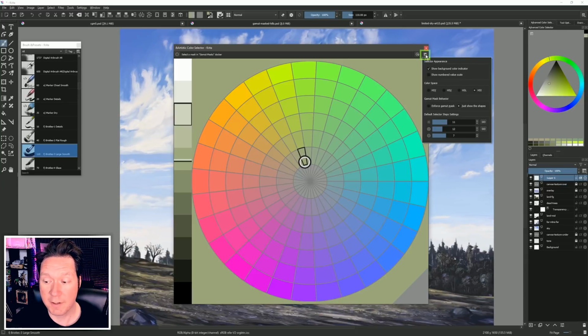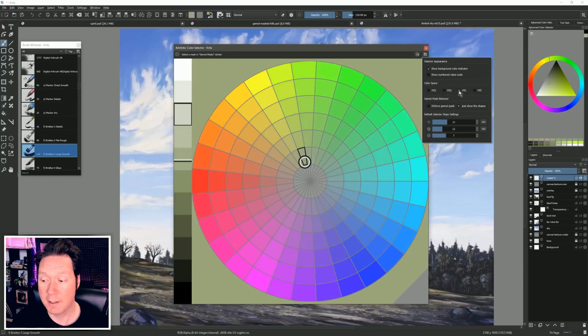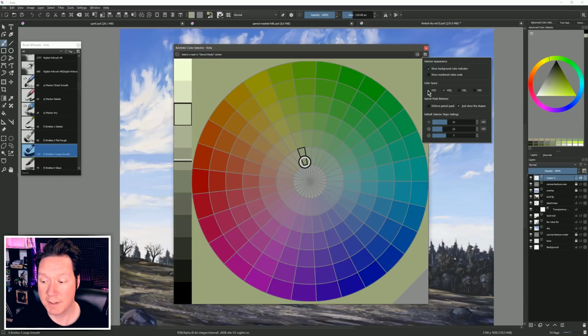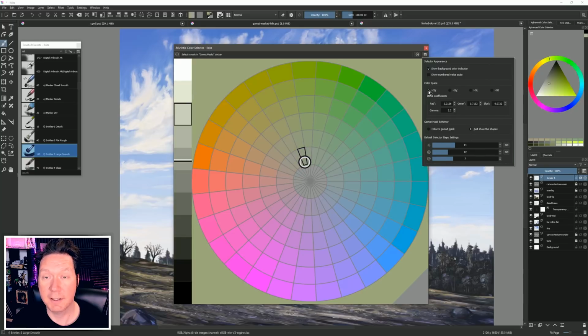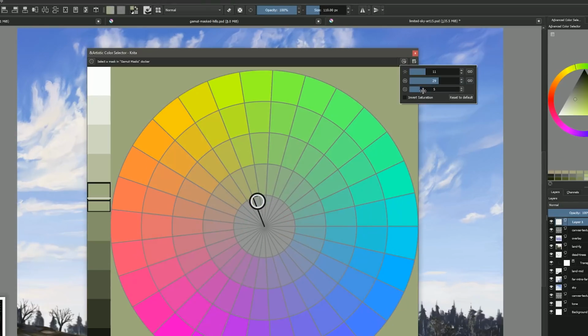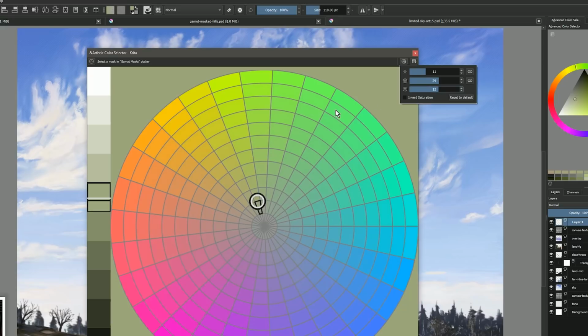Now I can change the way that colors display by clicking on this other button in the top right sub-dialog. Right now I'm viewing this as HSI, but I could view it as HSL, HSV, or HSY to get different results. The third slider here controls the division of rings, so I could have more divisions of color or fewer. But again, this really simplifies things for you when you're painting.